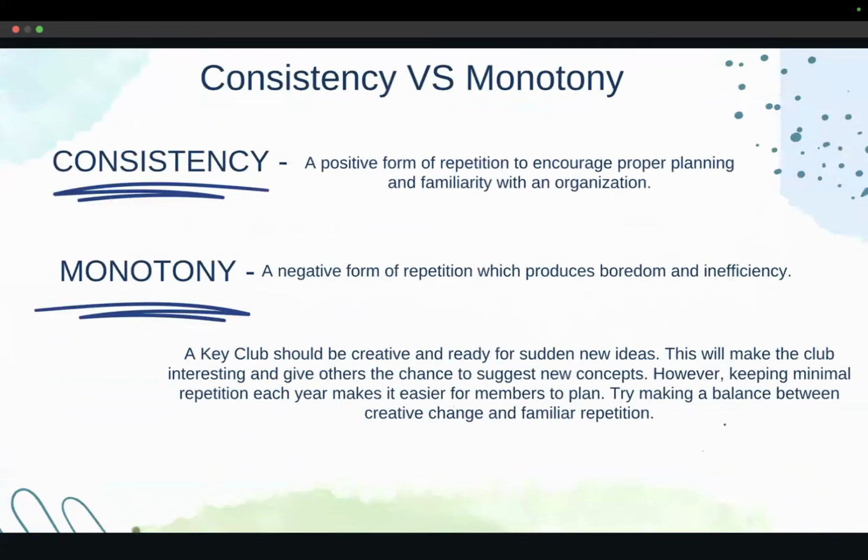Now, this is another way that you can engage with your audience. I know this is kind of weird having vocabulary words up here, but consistency versus monotony. They're both forms of repetition, but consistency is a positive connotation and monotony, not a great thing. With Key Club, you want to have a certain level of consistency. A lot of clubs will have their same meetings every week at the same time. Or you might have a volunteer project that you do at the same time on the last Saturday of every month. And this is perfectly fine.